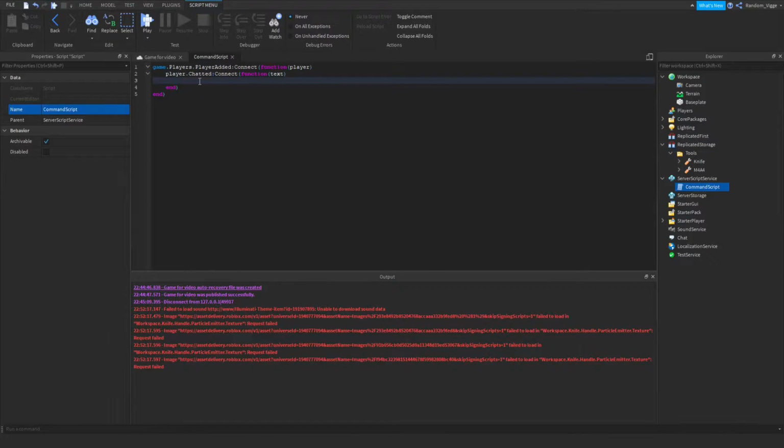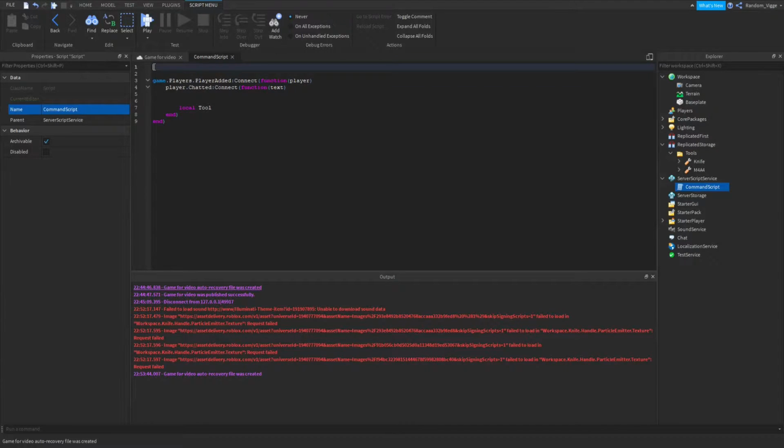So what you want to do next is do local tool equals, actually it doesn't equal anything, just make a blank variable there. And we're just gonna get ReplicatedStorage also, because we'll need that. And then you want to loop through the Tools folder in ReplicatedStorage.